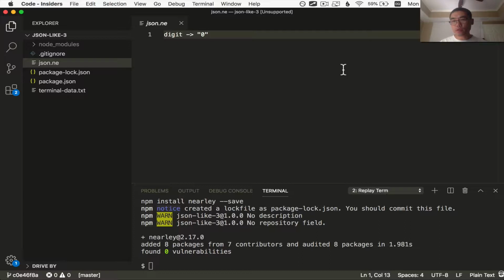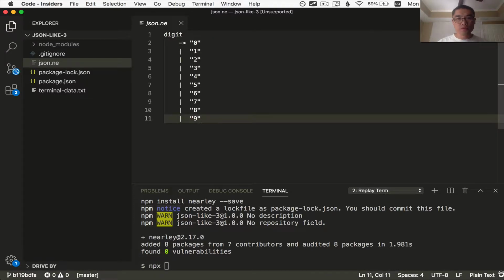Writing a grammar is relatively straightforward. I hope you will find that to be true. And Nearley will take that grammar that you write and generate a working parser in JavaScript for you. So let's look at what the first version of this grammar is going to look like. So this is the first version of this grammar. And this guy here we've written is called a production rule.